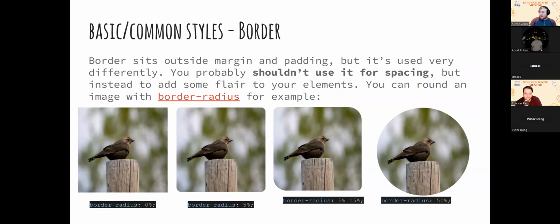And then border, you could use this for spacing. I wouldn't. The thing that you can use it for that's cool is you can basically use it to make really weird styles of different things. So one example is the border radius. If you change the border radius, it'll change what it looks like.